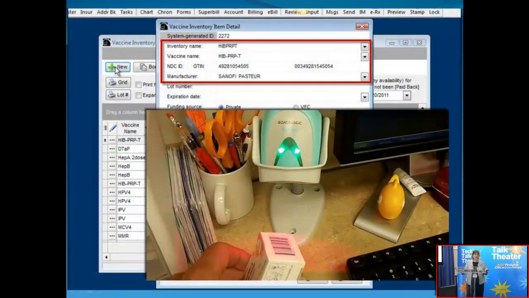So you'll take your vaccine box and you'll slide it under your scanner, and what it will populate currently is the NDC and the GTIN number, as well as the manufacturer. And then you would populate it with the lot number and expiration date, as well as the number of doses and cost per dose if you want it. The program would then recognize that information for the next time that you documented a vaccine or you put another lot in that had the same information.